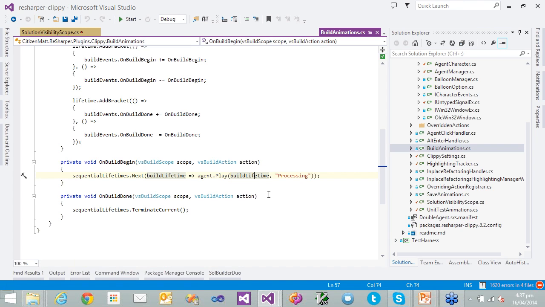And in on build done, I don't want to be having to check to see whether there's a current animation in order to terminate it. So what we can do is use a class called SequentialLifetimes, which ReSharper provides to manage this for us. The sequential lifetime is designed to allow a single action to happen at a time.